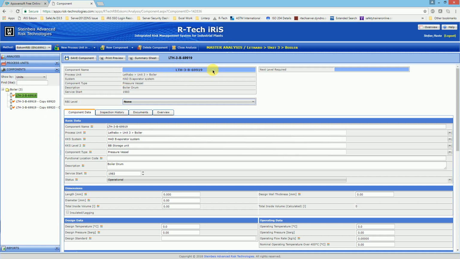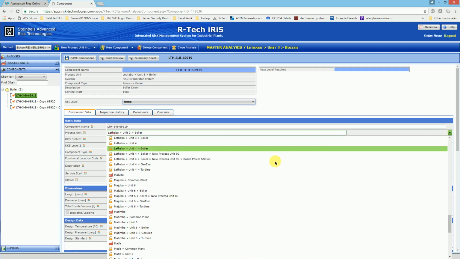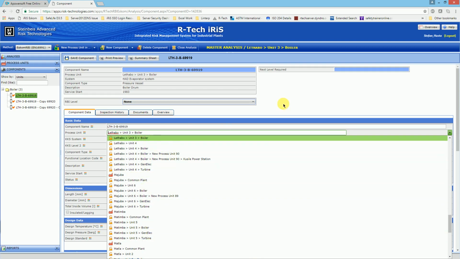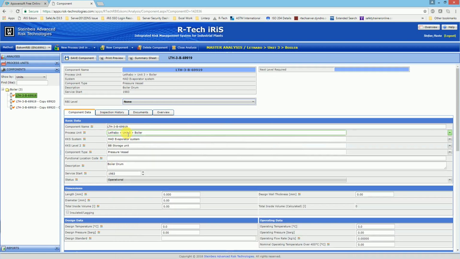Just to quickly go through it. So this component has its comp ID here at the top, also here in the basic data. So the basic data is where one would edit all of this locational information or identifying information for this component. It is defined to which parents it belongs. It basically belongs to the boiler plant area of Unit 3 of Letabo Power Station. The admin level user can actually modify this and reset the component into some other unit if they so require.